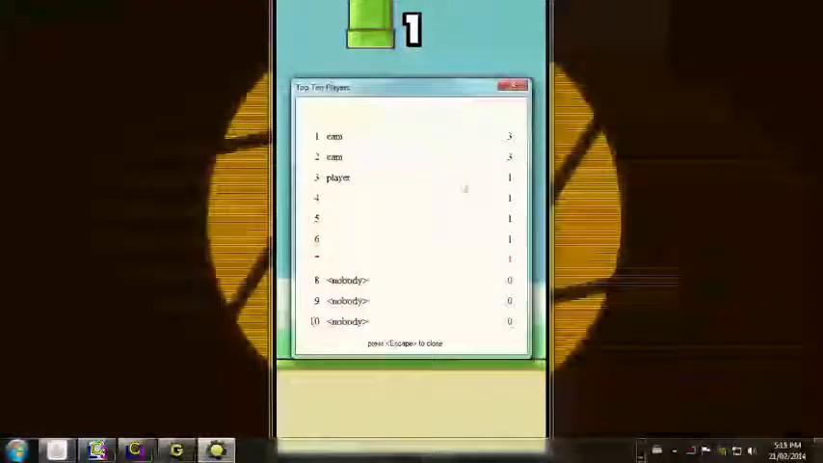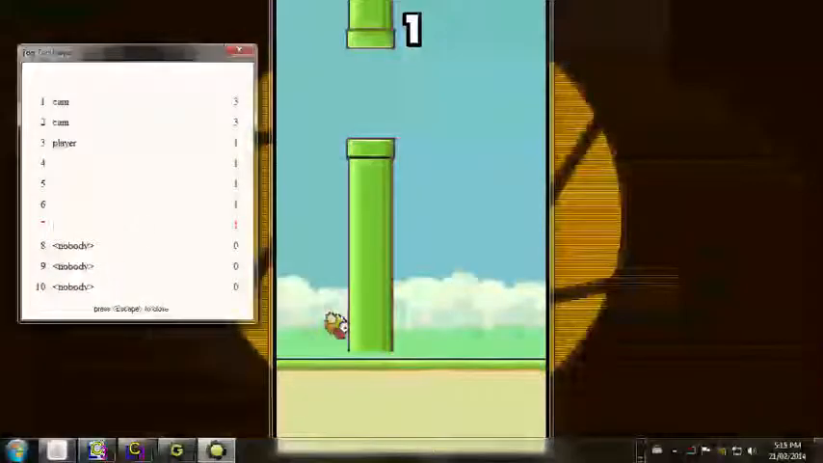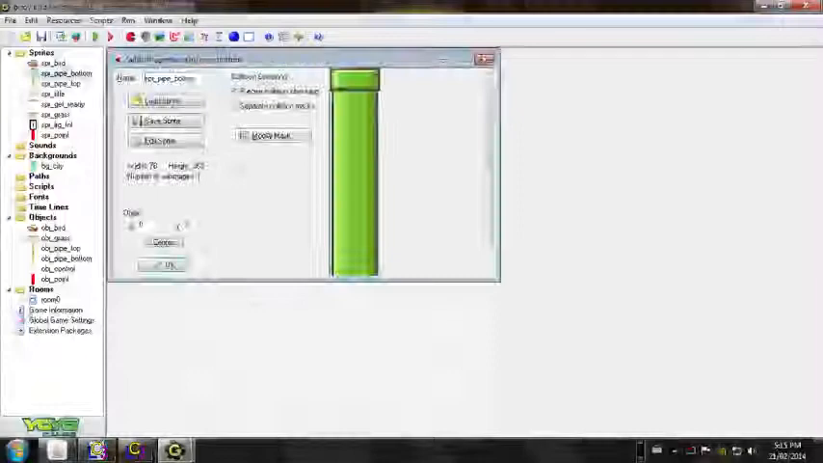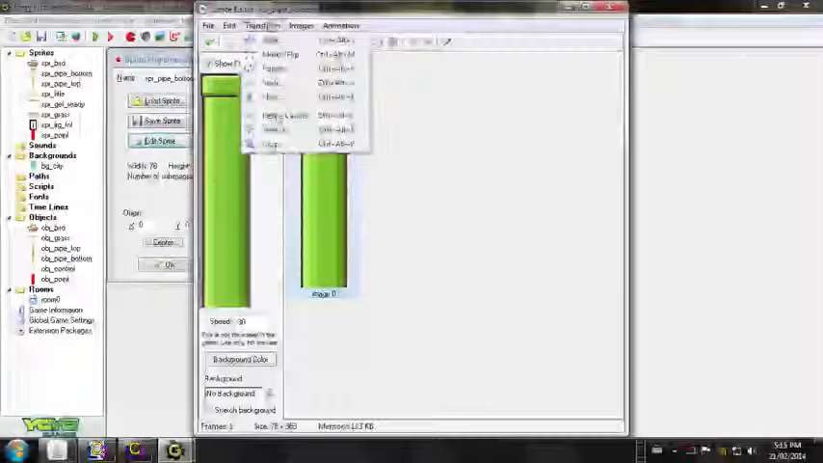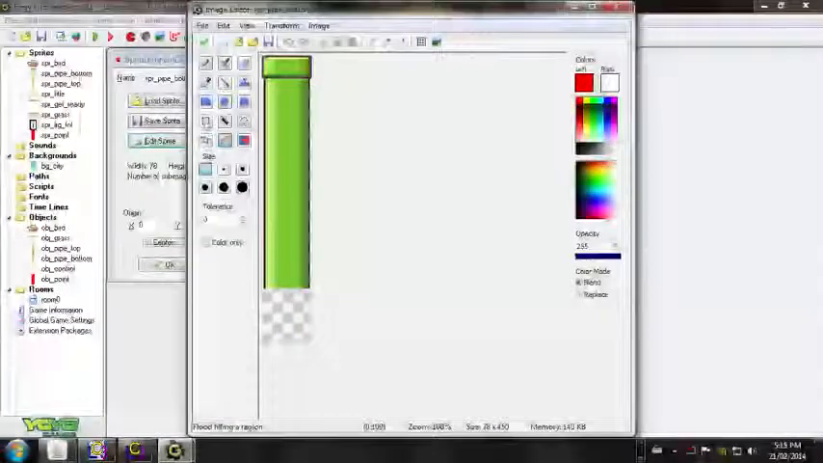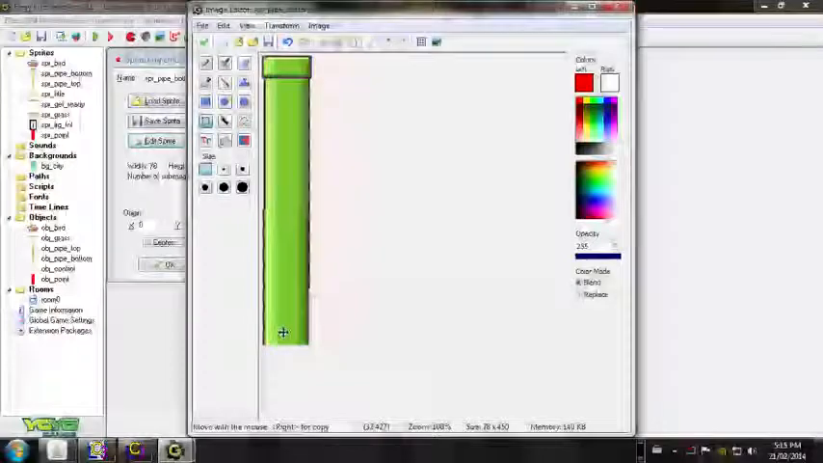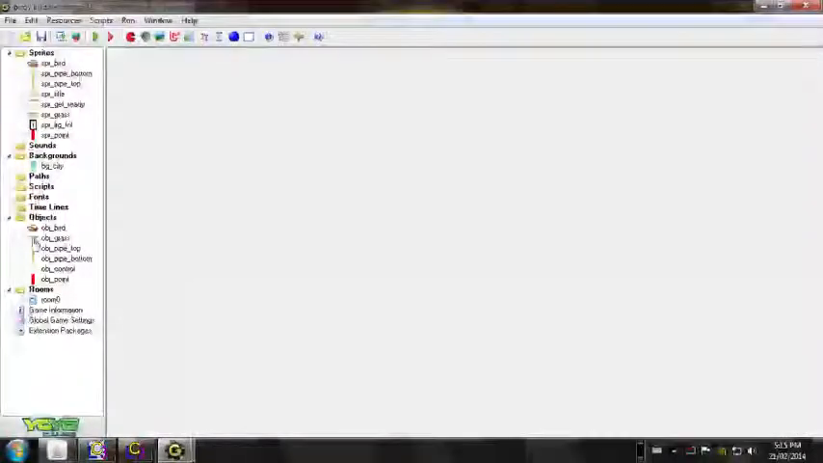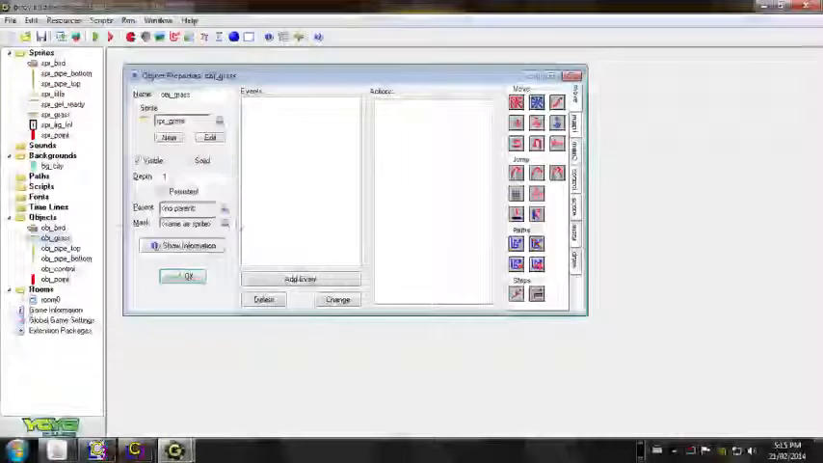So, actually, I think we have one more flaw, right? This guy's not reaching all the way to the bottom. So, pipe bottom, edit sprite, transform, resize canvas. This is an easy fix. We'll just make this like 450. And then in here, we'll just go like this. Control C, Control V, and boom. Good enough. And also, the grass isn't moving.